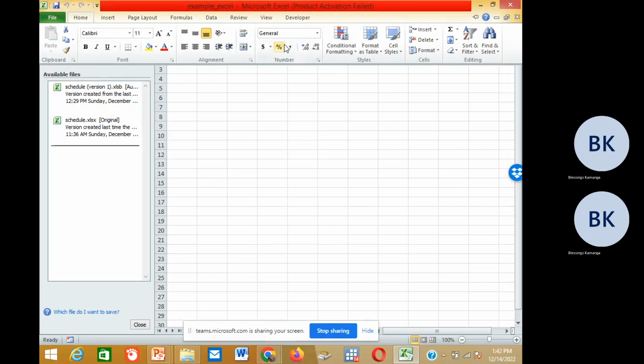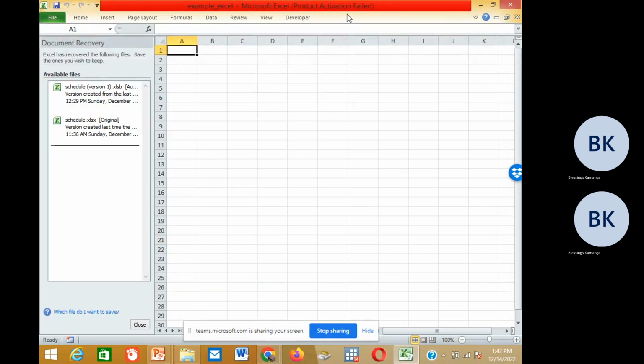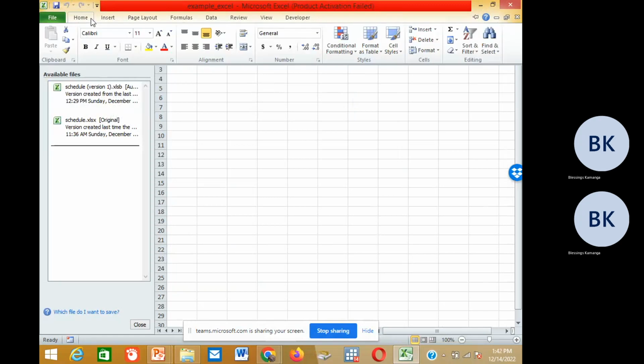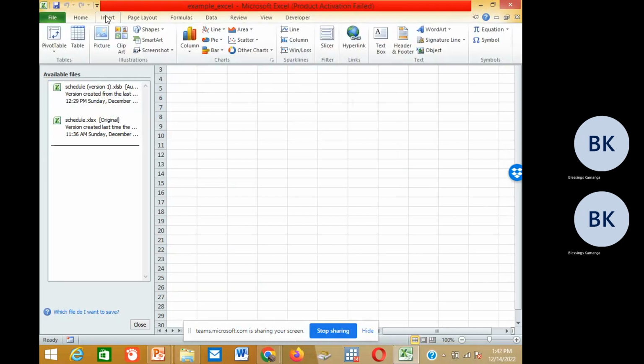You can put decimals as well as other number formats. There are many number formats here. There's the currency symbol, especially if you're writing currencies. Here you can delete as well as insert other options as well. And then there's the insert tab. Here there are tables. You can add tables, illustrations, charts, sparklines, filters, links, texts. You can add various types of text. You can add symbols.